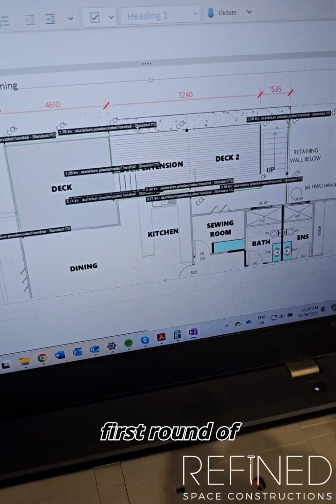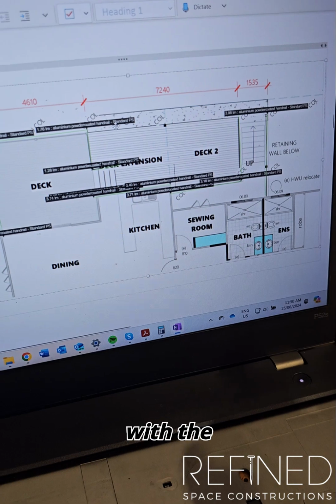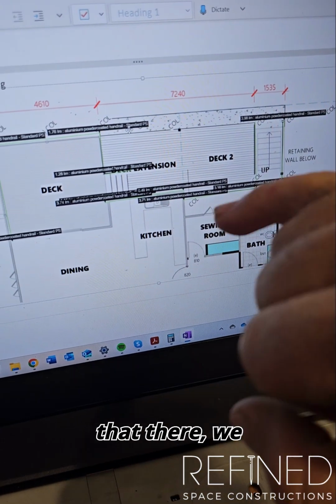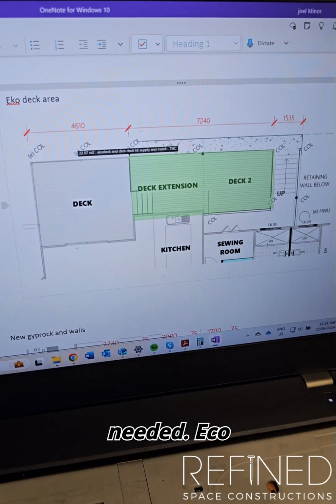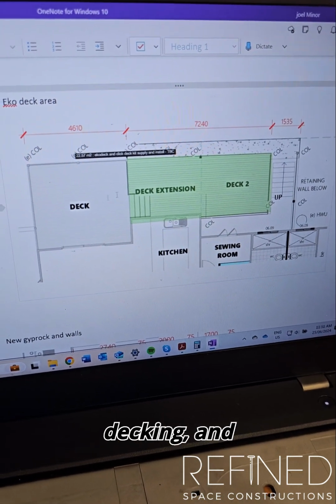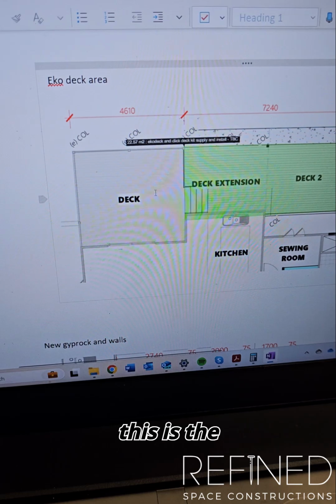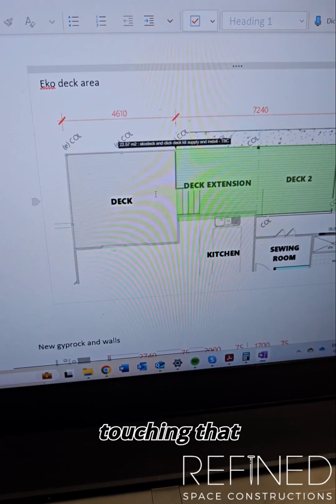And then through our first round of costings, we can make adjustments with the client and go, well, no, we don't want that there. We want to get rid of this and make some adjustments as needed. Eco deck, where we're going to be doing our decking, and then you can see for example, this is the existing deck, so we're not going to be touching that one.